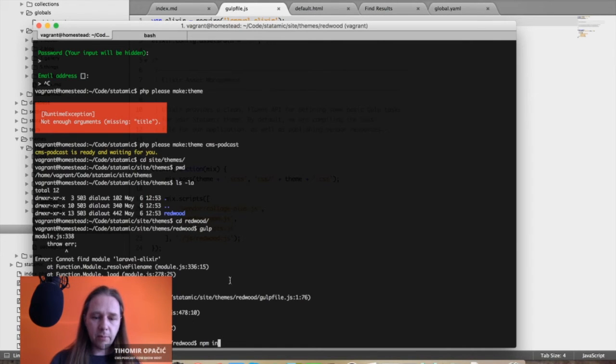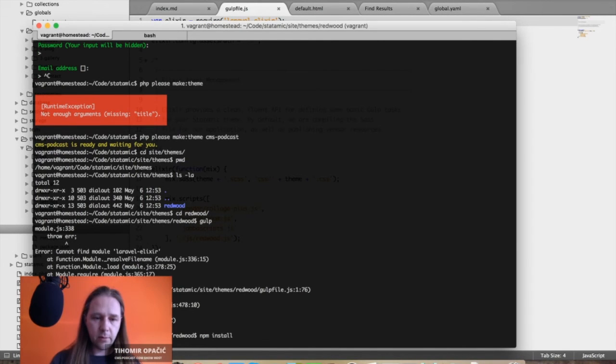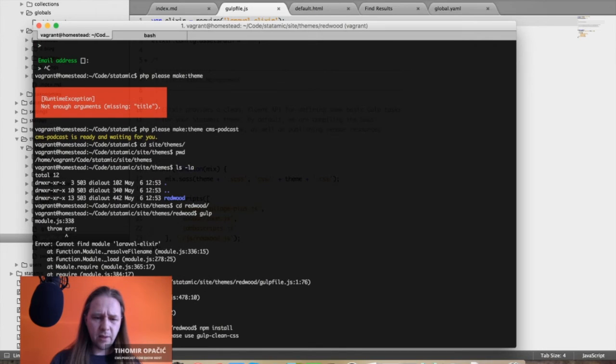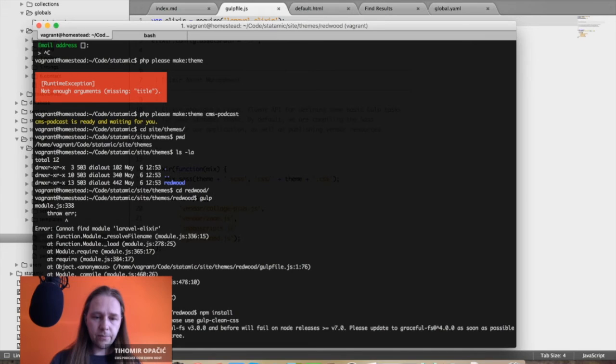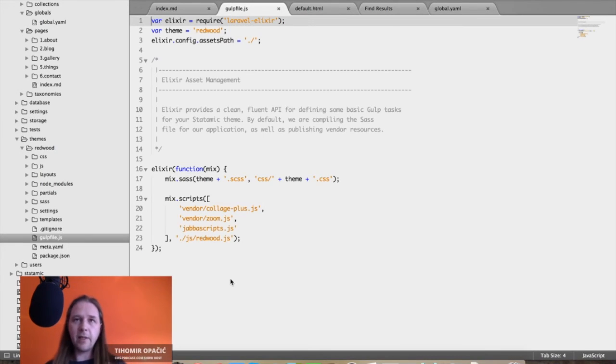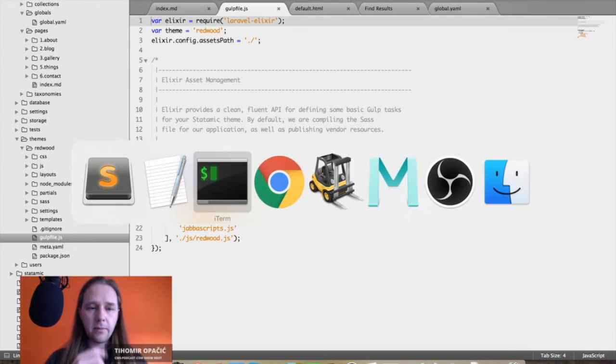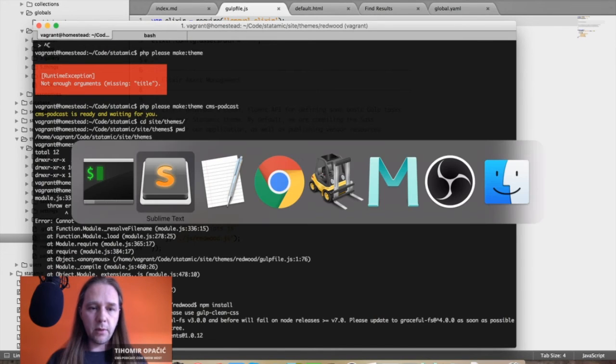So if I do npm install, I think it's going to take ages to install Elixir here. All right, let's let it run and get back to it a bit later. And I'm going to show you this. Just make sure it runs. Yeah, it does.